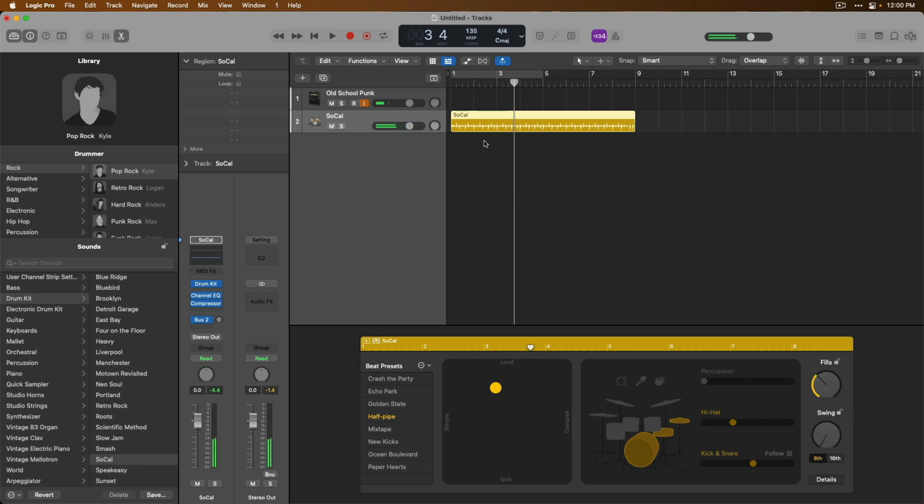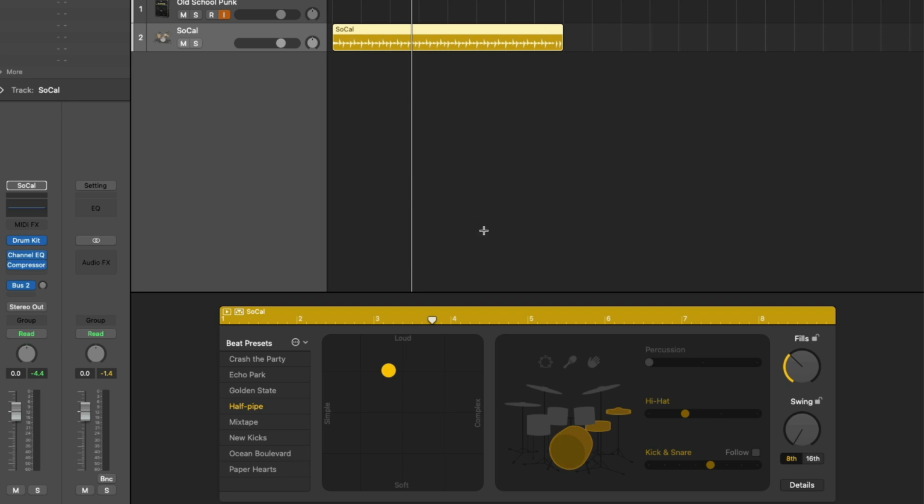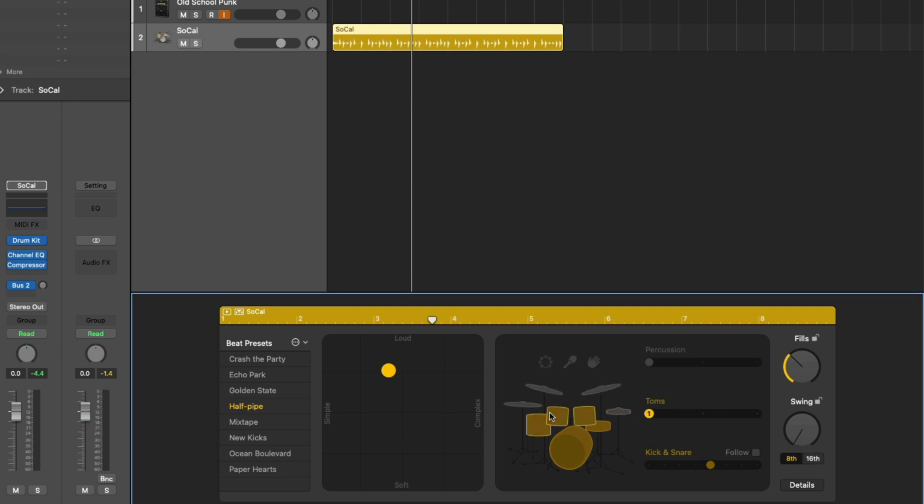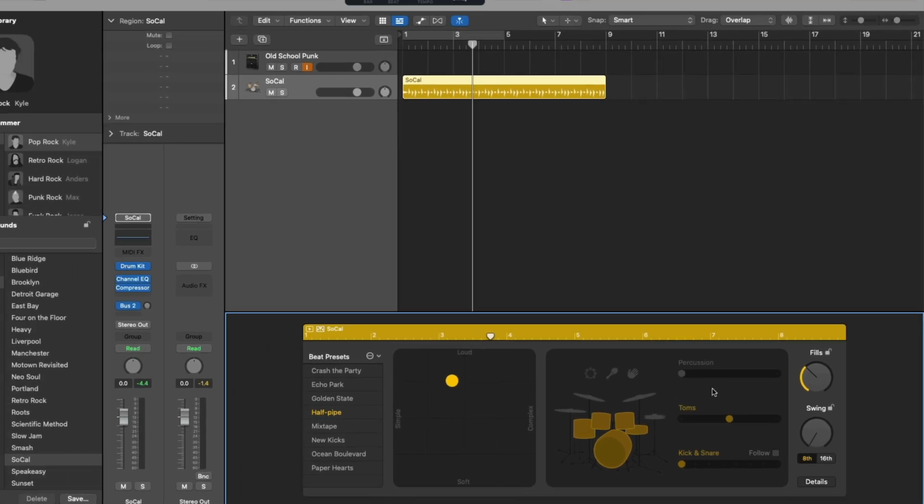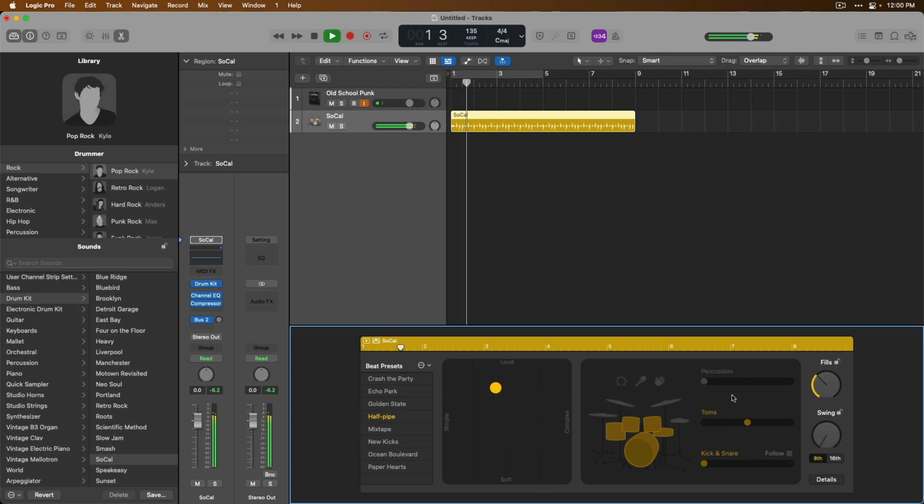All right, that feels a lot better, but I want to adjust the performance of the drummer a little bit. So I'm going to swap the hi-hats for the toms. And let's adjust the kick and snare performance, as well as the tom performance. Let's take a listen. That's definitely way more in the ballpark of what I was looking for.